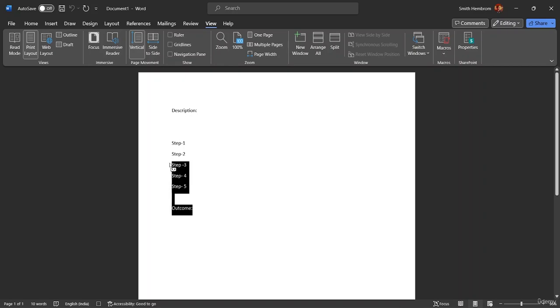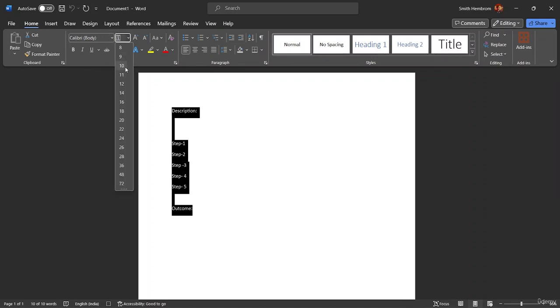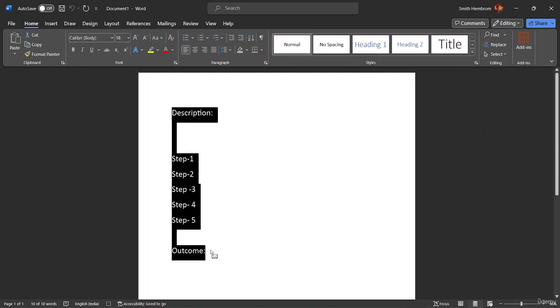In this case, if you want to select all this and increase its size, go to the Home option, and from here you will be able to increase its size as well.